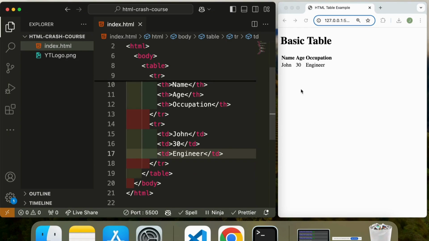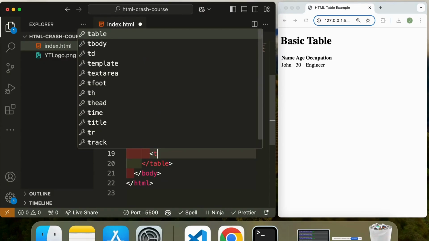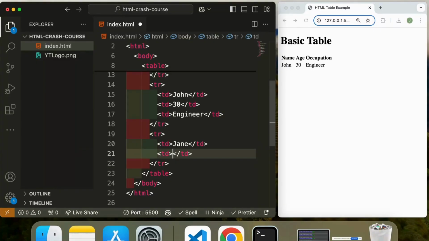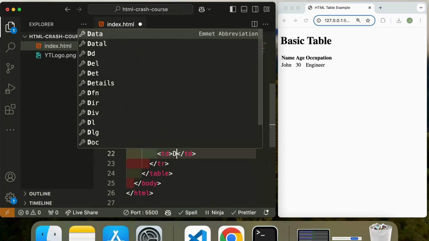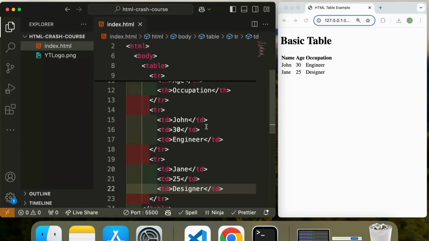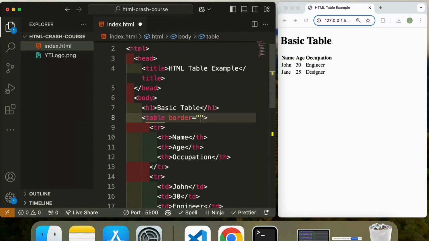We'll create one more row now. TR. Add a TD. Jane. Add another TD. Age 25. Another TD. Designer. Now if we save that, that's our basic table. Now there's no styling, so let's add a border. Border equals 1. Now have a border around everything.